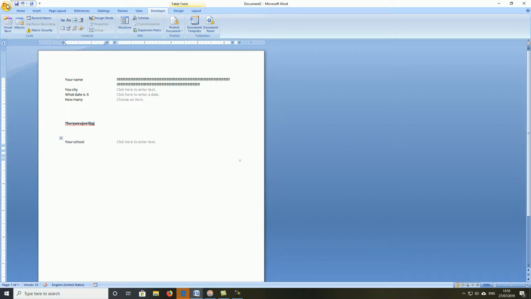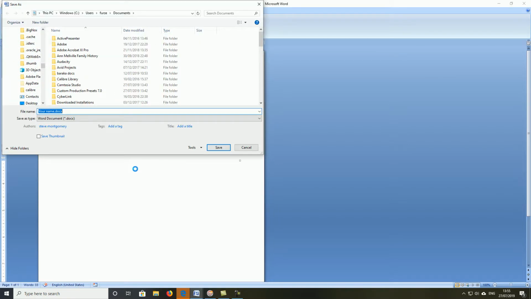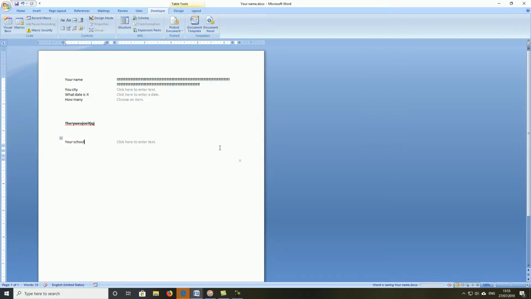Then it's just a question of going File, Save, and I'm going to call this yourname.docx. That was fine. So I'll save that, and that's all there is to it. You can do as many tables as you like. You can alter the column widths. Just remember to fix the column width and to hide the borders and shading. Choose None, and you're fine.